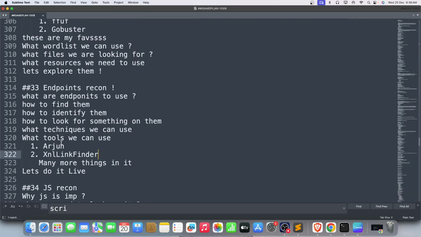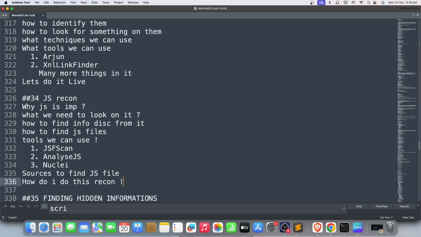Now, while they are working on them, what is JS recon? JS files are important. They might contain APIs, credentials, and developer details too. So you need to find them. Now, how to find JS files?